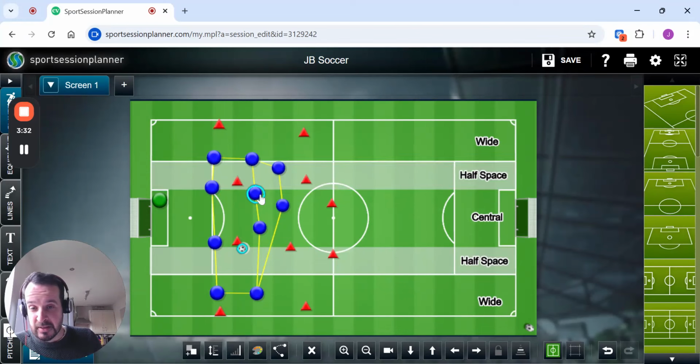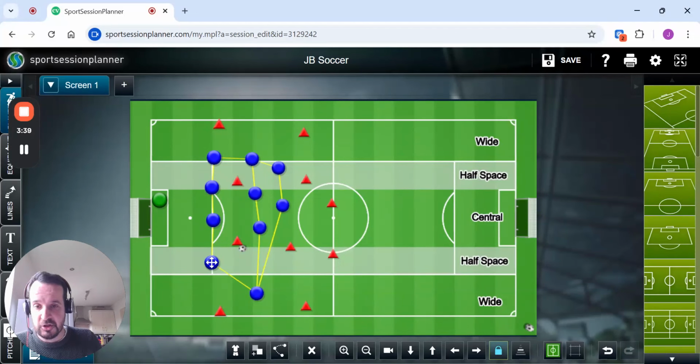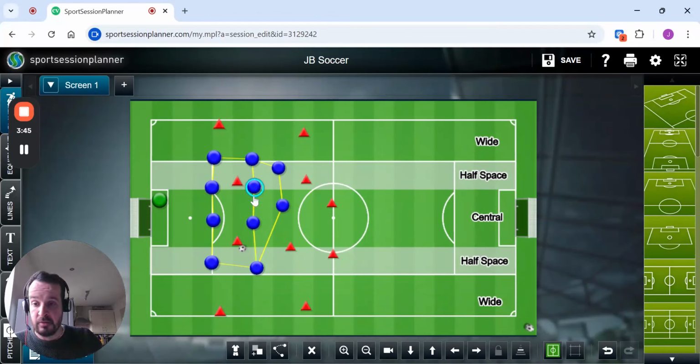Another non-negotiable is that we have to think about depth as well. The width is really important. And let me just put this block back into shape here, because we want to try and open up gaps horizontally through circulation, the switch of play, through width, as we've just said. But also depth is really important. So we need a striker that's threatening in behind. We need players in between the lines here.